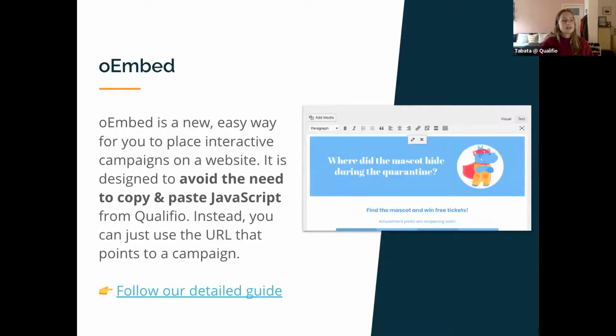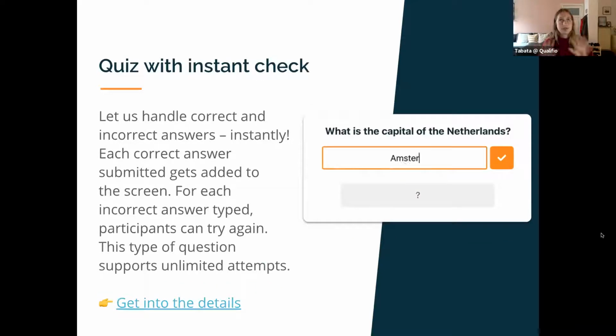And then the third topic for today, which I'm really excited about, is the quiz with instant check. So basically, the specificity of the quiz with instant check is that we are going to handle the correct and incorrect answers of the participants instantly. Just like in the example you can see on the slide, if the answer is correct, it will get added to the screen right away. And if it's incorrect, the new thing is that the participant can try again and again and again, because this format supports unlimited attempts. This is pretty new in Qualifio because it wasn't really possible before.